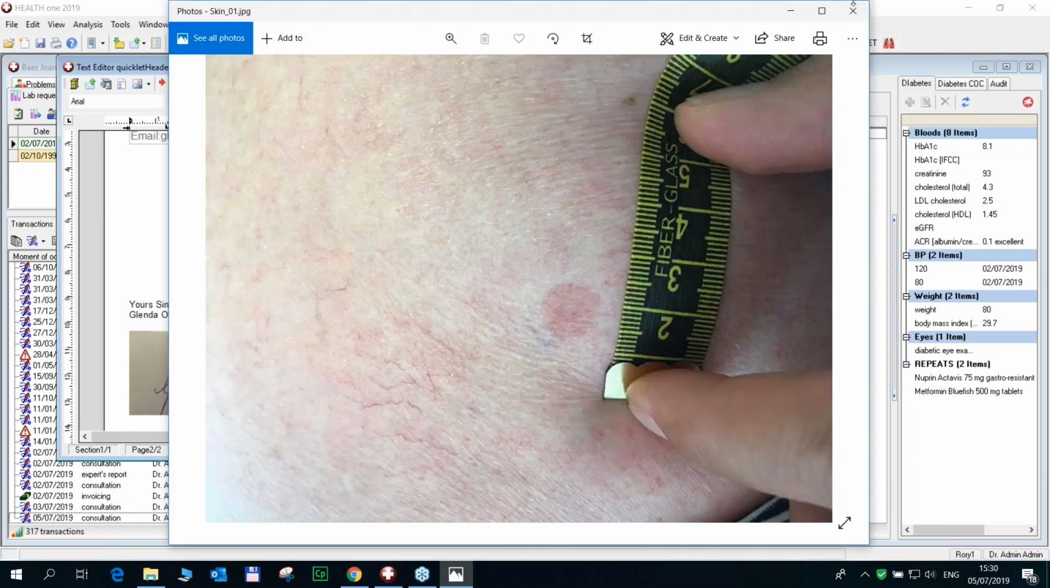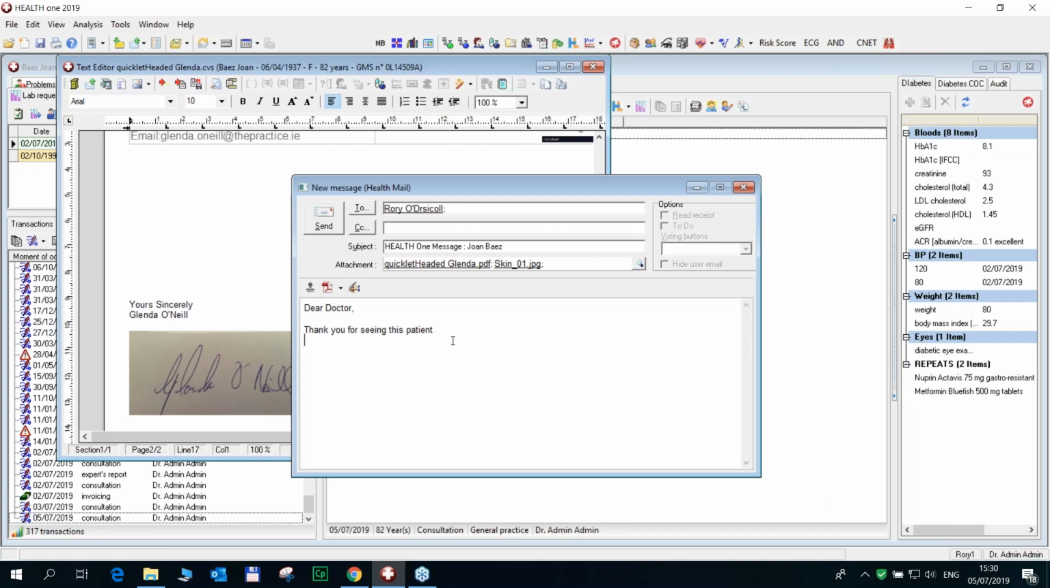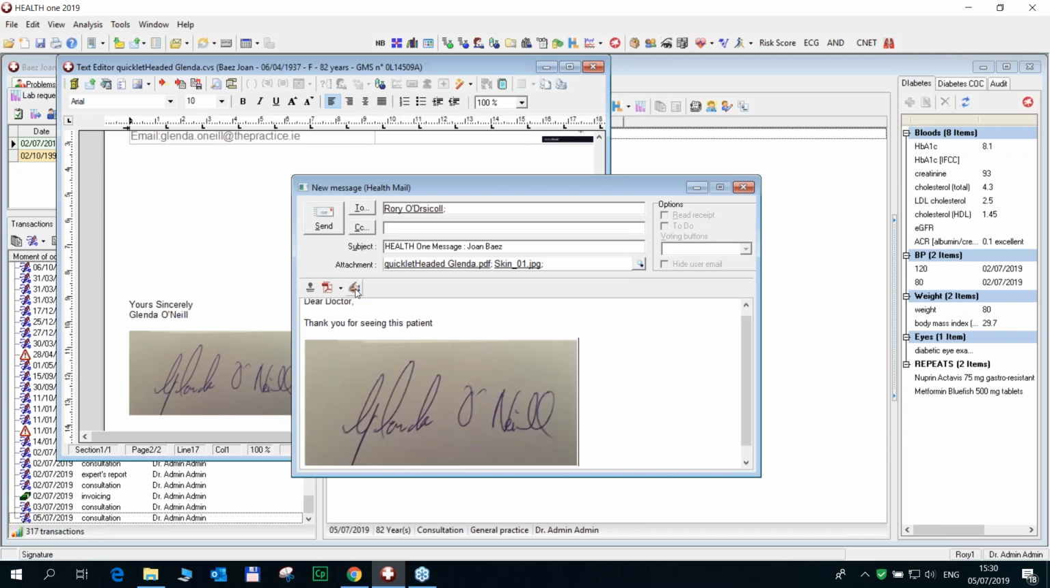So when my email is now ready to go, at the end of the email, I can also put my signature in, as well as having it in the letter, by just clicking this icon. Because my signature is pre-configured, because I just did it in the letter, it's automatically pulled it in. If my signature wasn't configured, it would ask me at this point to upload it. And again, that's covered in the other Health Mail video webinar. So I'll just send that email.